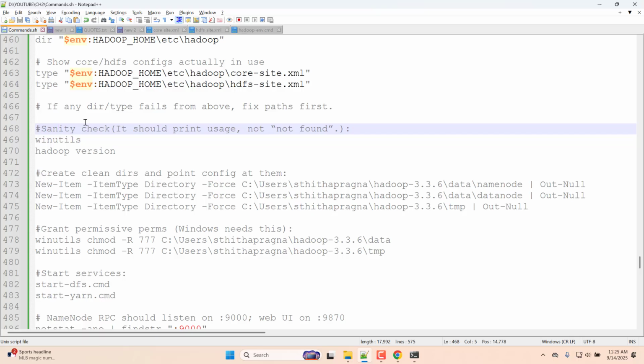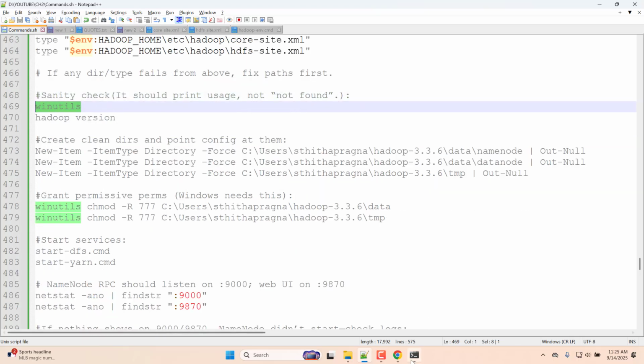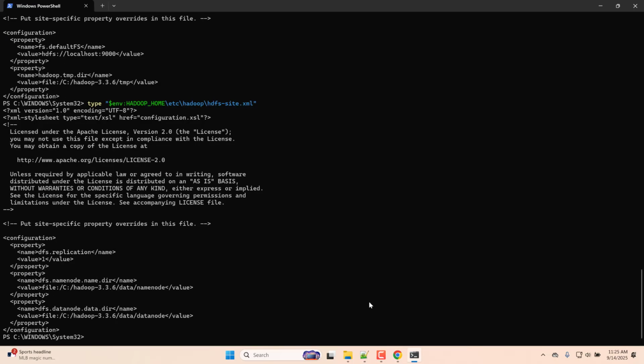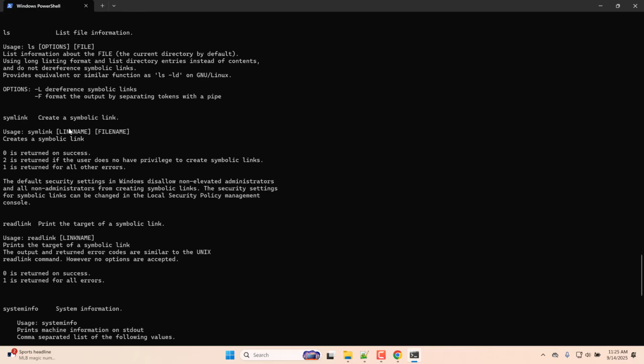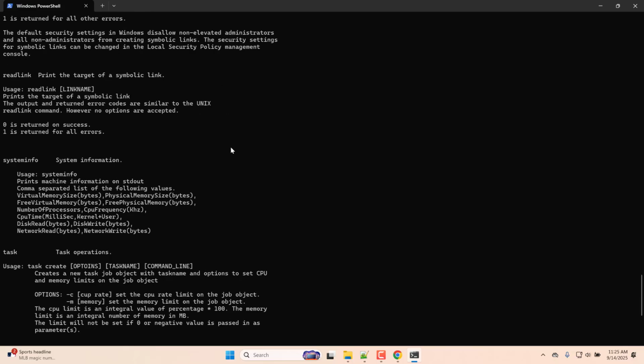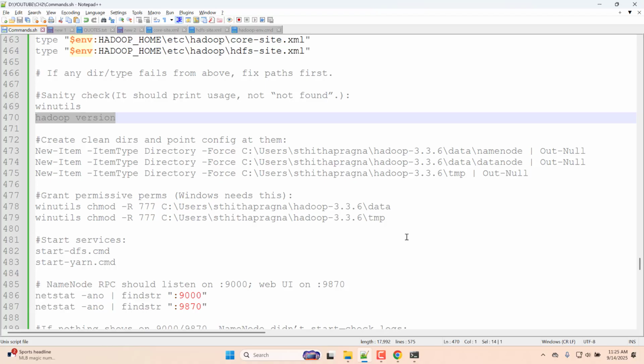Next, let's check if our Windows utils was properly picked up. It should not say not found. If it says not found, it means somewhere your setup didn't work out. In our case, it didn't say that, which is good. And let's check our Hadoop version, shall we?